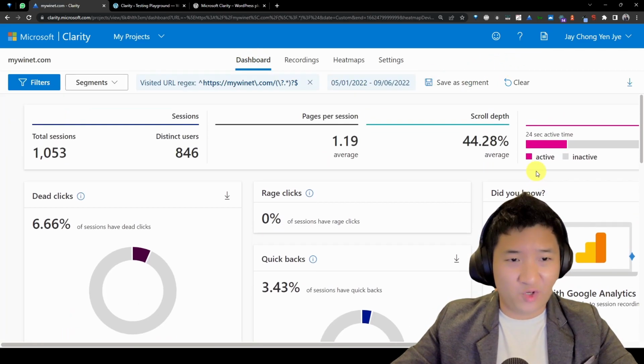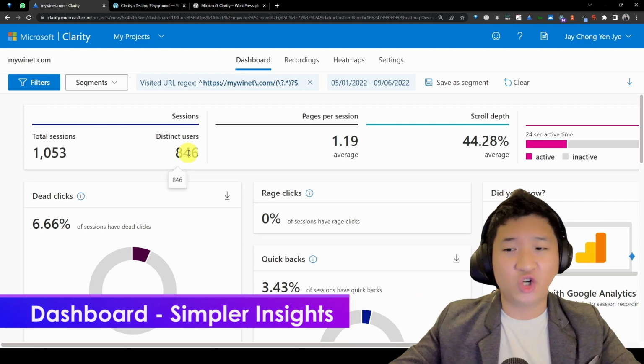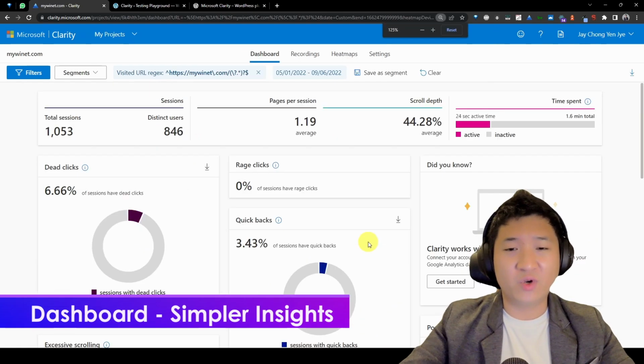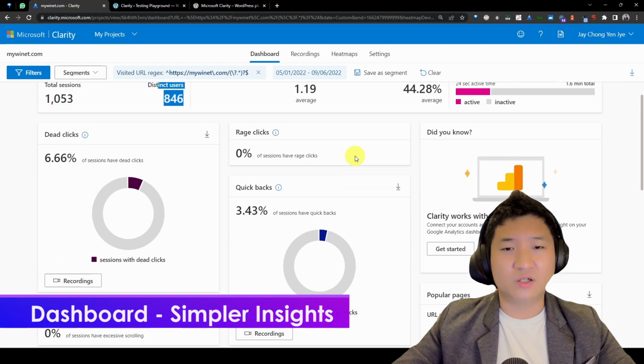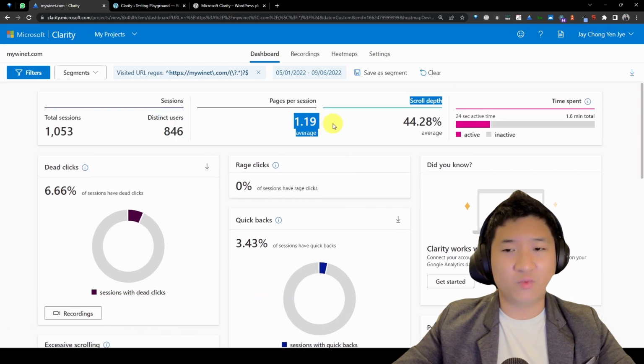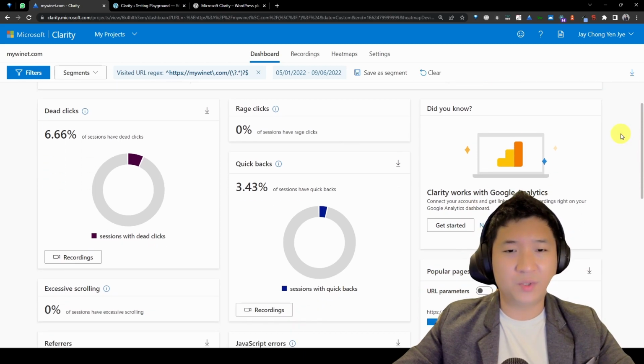This is a real website. It's called mywinet.com, and you can see that it will tell you, at a very quick glance in this dashboard, how many sessions you have, how many users, whether they are visiting more than one page, how much they scroll, and how much time they spend on your website.